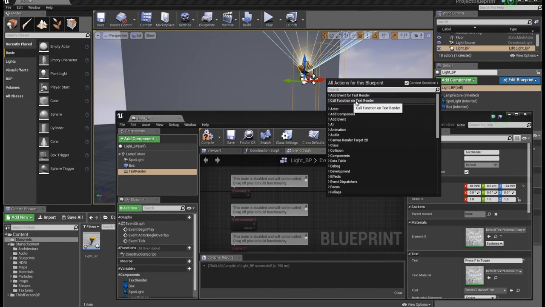And the reason we're getting context-sensitive actions for text renderers is because we currently have our text renderer component selected over here. So class blueprints work similar to level blueprints. However, class blueprints are only aware of their individual components. They're not aware of the things that are placed in the level. They're only aware of their components.